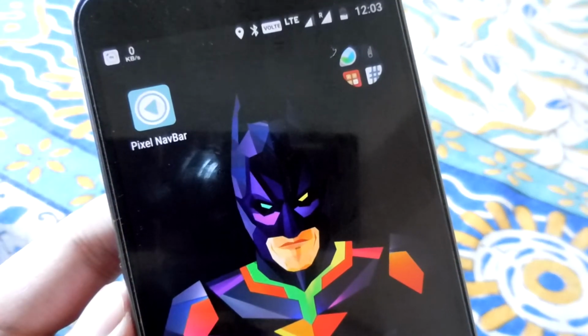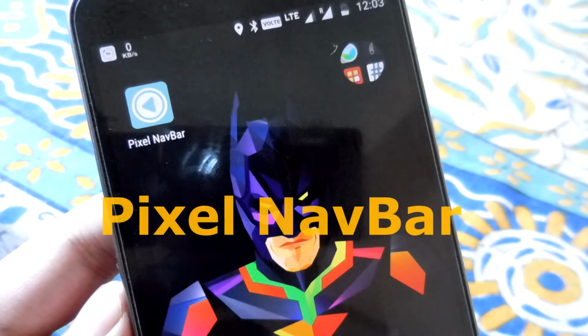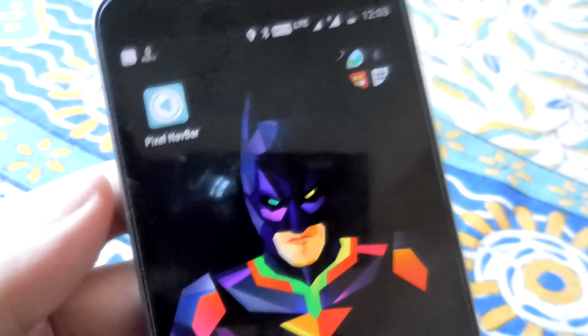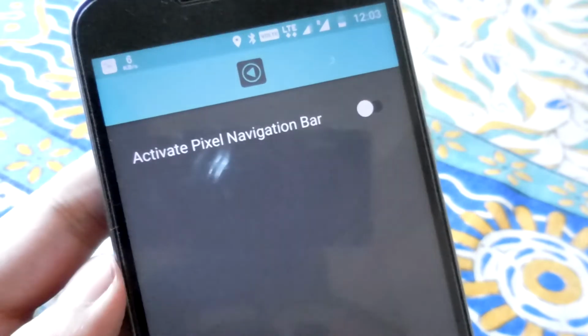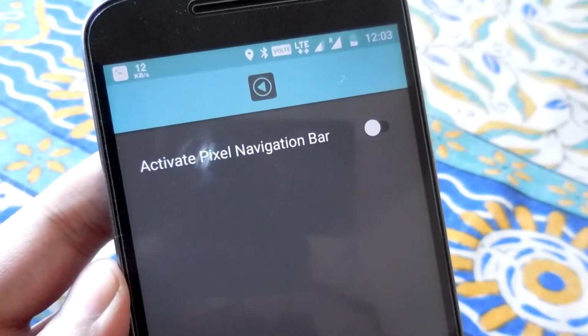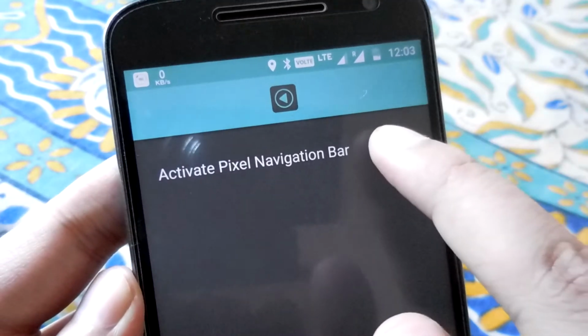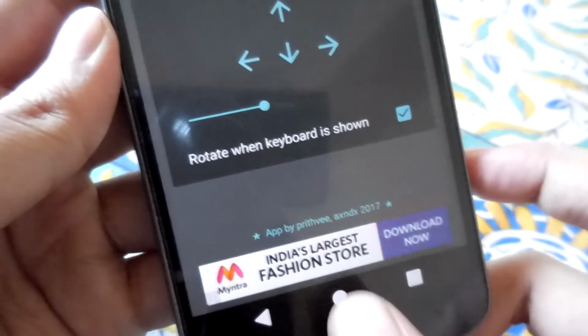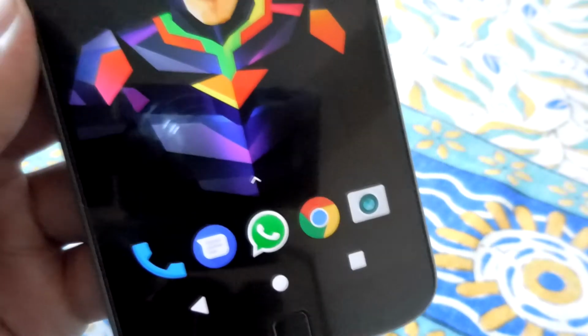So the last application on the list is Pixel Navbar. As the name suggests, this is quite a relatively simple application. So opening this application up, you get to turn on this application, activate the Pixel navigation bar, and as you turn on this navigation bar, as you can see at the bottom, the navigation bars are changed.